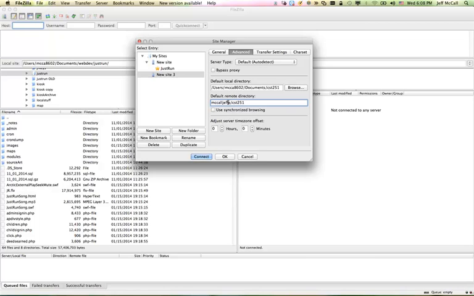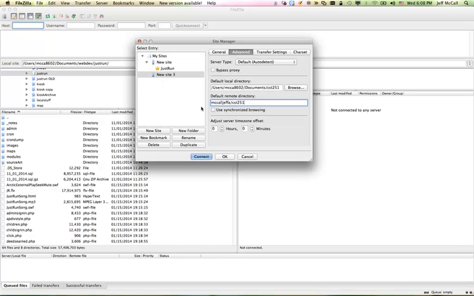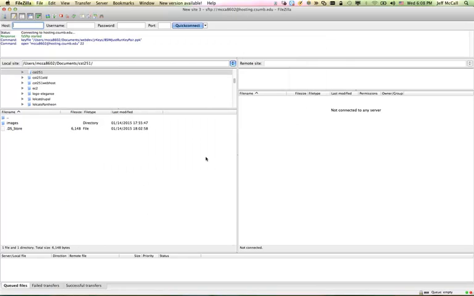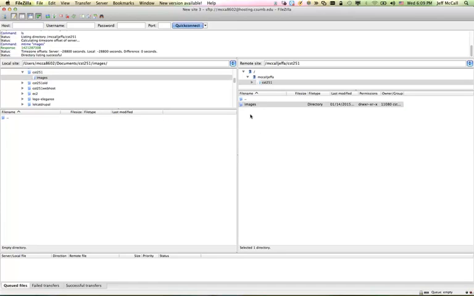So I've set my default remote directory, I've set my default local directory, and now I'm going to try to connect here, and we'll see. It says invalid data, remote path could not be parsed, so let's put a / there. And there we go. Okay, so that was a /. Now what I'm seeing is the same thing on both machines. I've got my images directory and I've got my images directory. Now if I drill into my images directory, it should also synchronize the browsing on the server side.